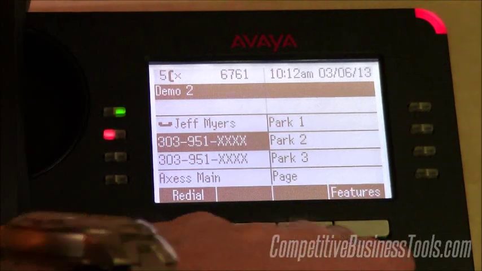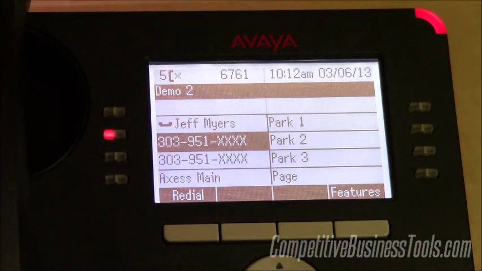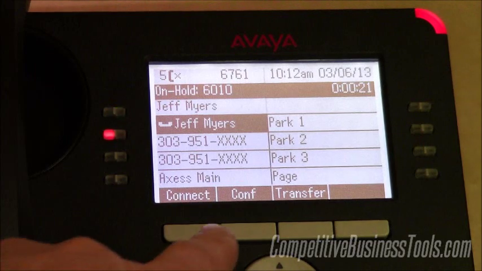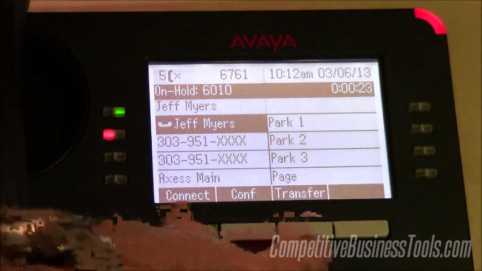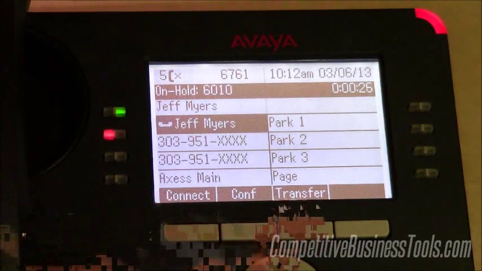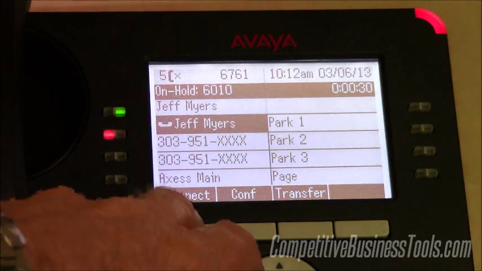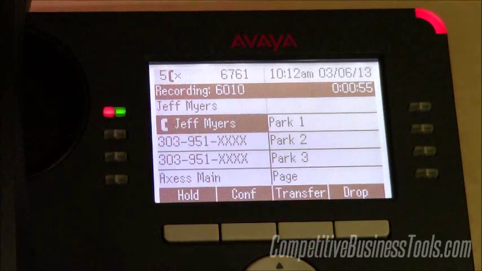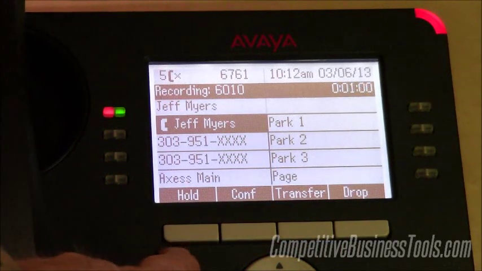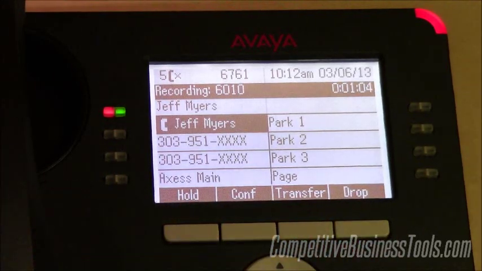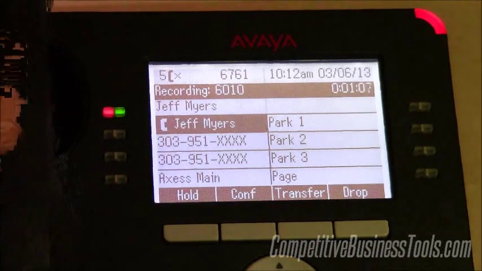Because my soft keys become whatever I have going on. So in this case, I want to scroll back up to the Jeff Myers phone call. And if you look, I can conference somebody on. I could transfer this caller, all utilizing my soft keys. Or I can connect. Right now I'm not connected. So I'm going to connect back with them. So they're not on hold anymore. I can put them back on hold. Again, I can conference someone on, I can transfer them, and of course drop them. Or I can simply hang up to drop them as well.